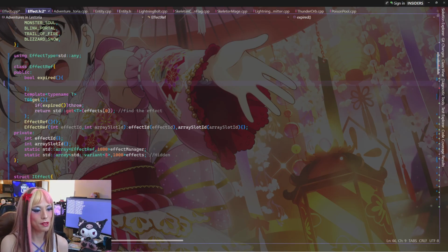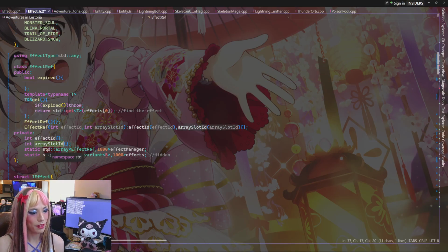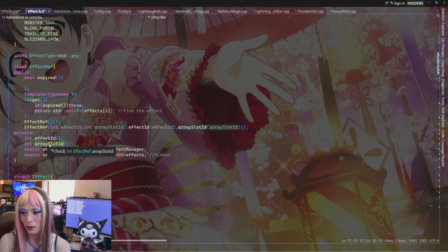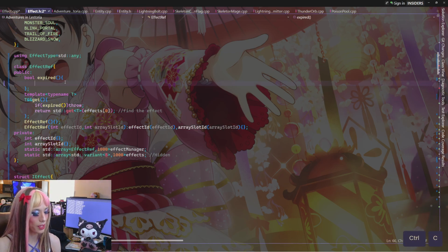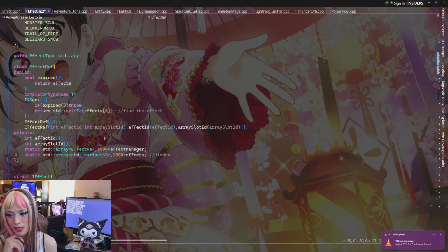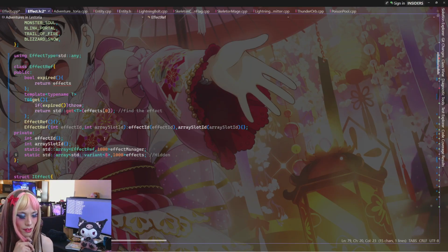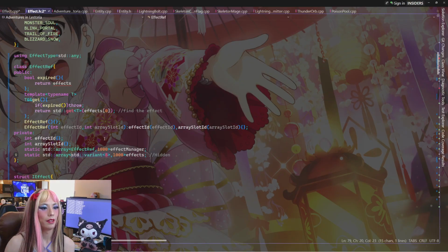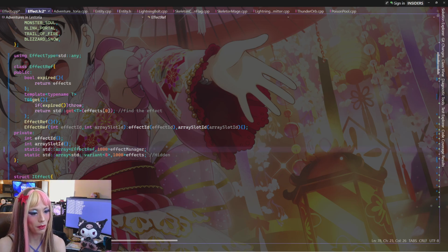So expired. We know it's expired if the effect ID in whatever array slot we're pointing to is no longer equal, so that's one thing we can check. So it's expired if effects... The one thing about it being an any is we would have to know what the type is, right? I guess that's the issue. We actually wouldn't know what the type is from here. Now we have to think about that. I guess no matter what... Oh, never mind, we're looking at effect manager, right? No. Hold on.